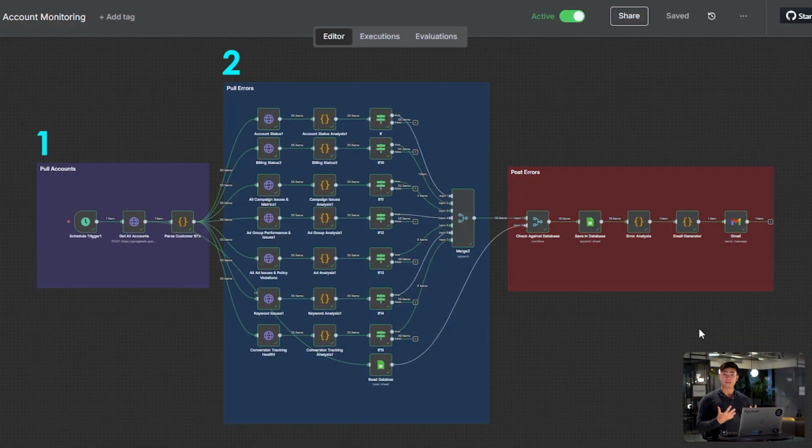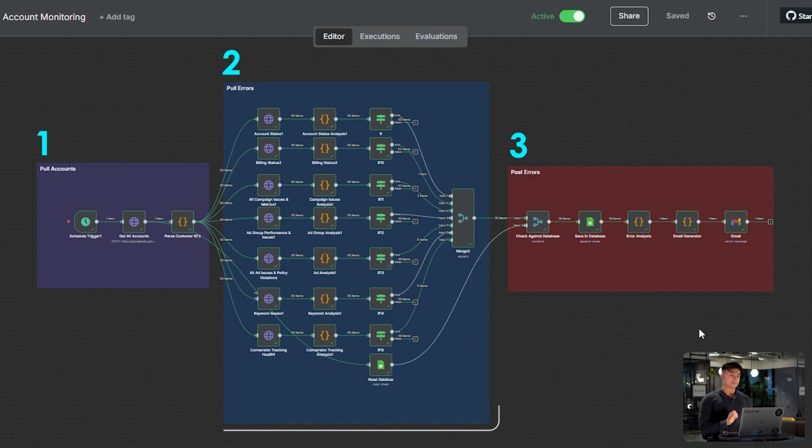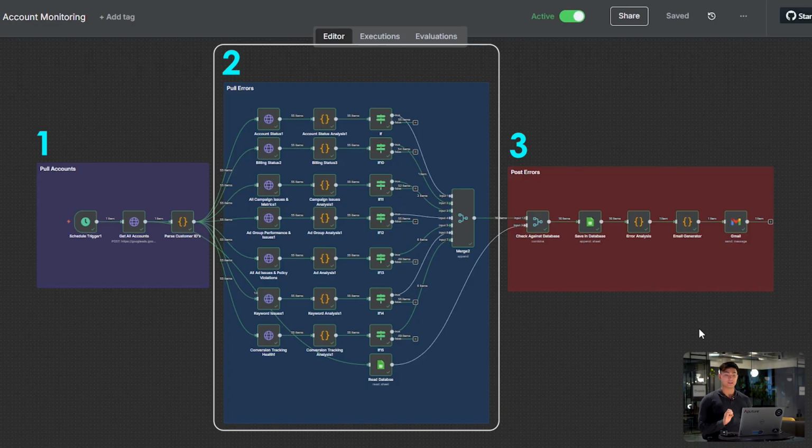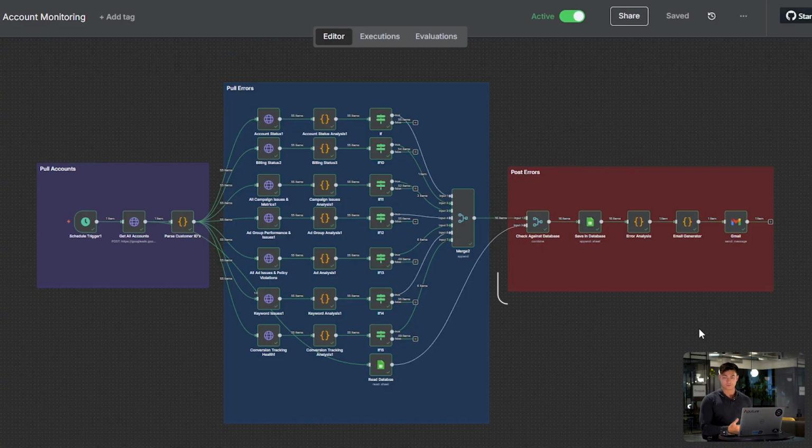All right, so there are 3 main sections in this workflow. First, we want to pull the direct Google Ads accounts that we're going to be doing the error analysis on. And then we want to actually pull any errors that currently exist in the accounts. And then we want to post these errors through a parser and the email generator into the email inbox of the person managing the account. So let's take a look first at this first section.